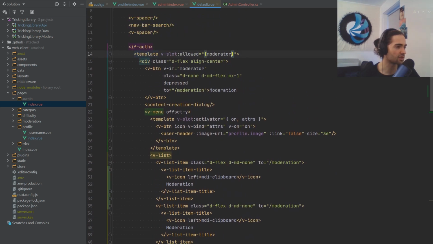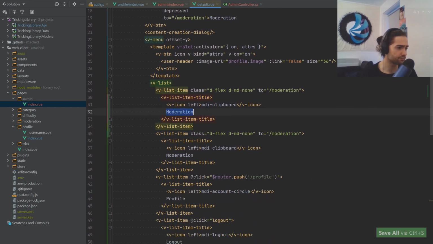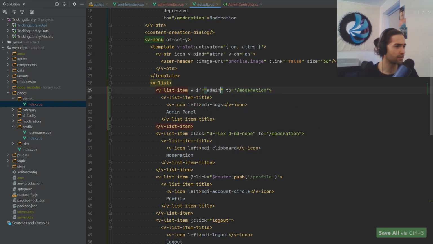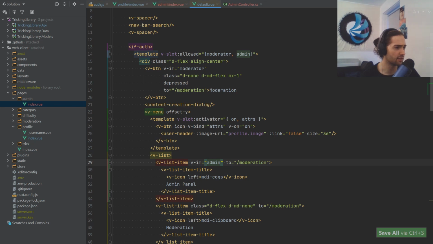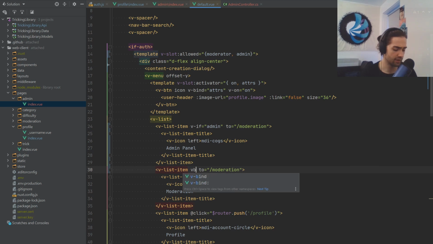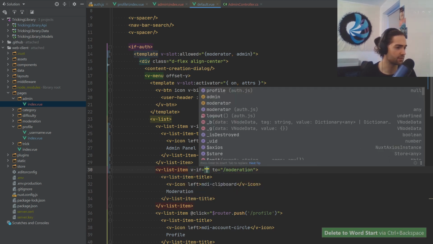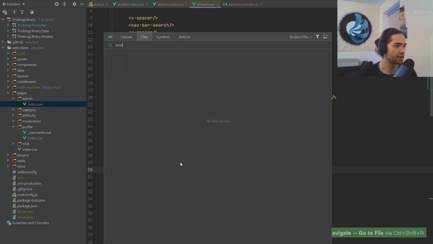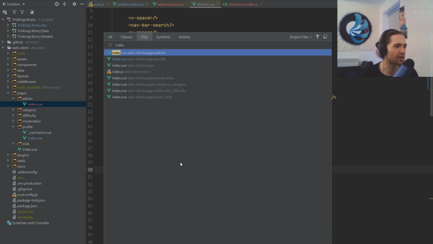Okay, so sorry, I'm just mumbling here. Let's just get an admin role through here. The moderator. We're just gonna have something like cogs here. Admin panel. This will lose the class. And we'll say v-if admin. I think we can lose this moderator button here. We can just put it here, remove the class, and v-if moderator. Okay, and on the index page of the moderation, I think we can go there as well, right?